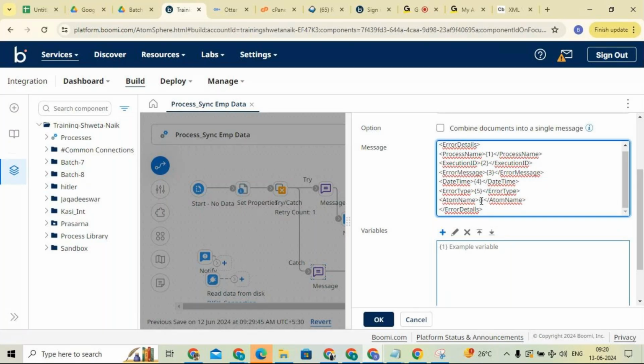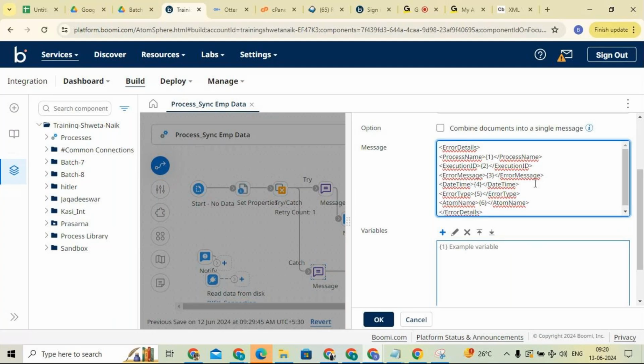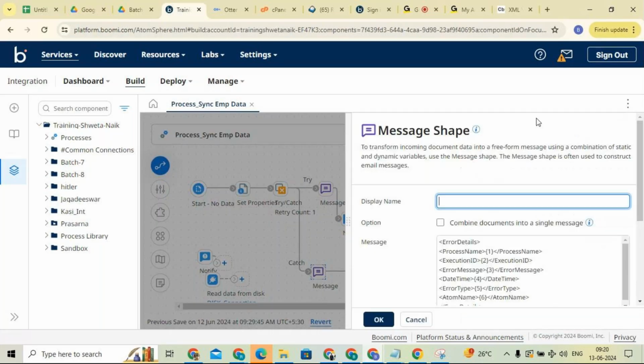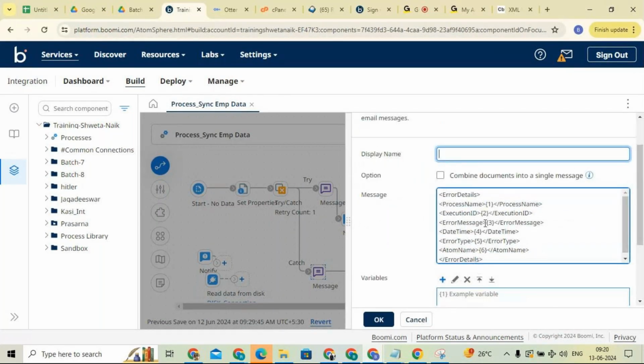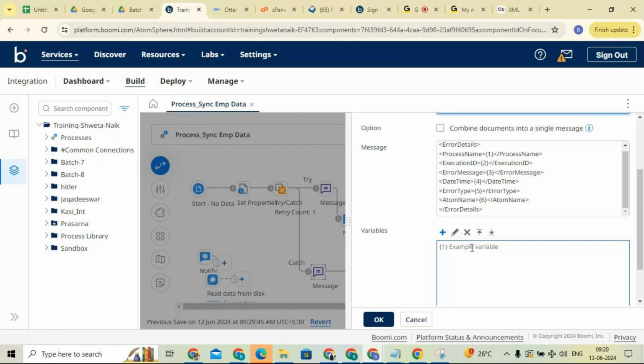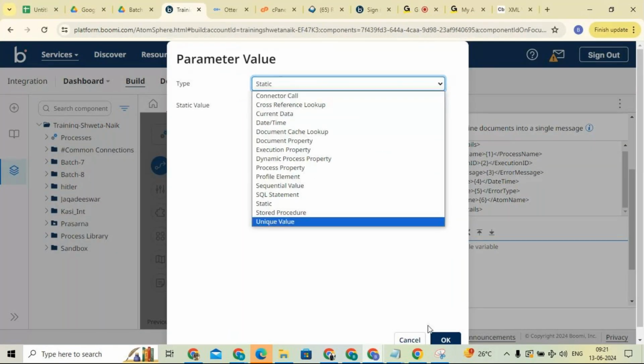We are implementing one process, and for that we will implement one common error handling, and we will reuse that common error handling mechanism for every integration, in the process wherever it is required. That's why I'm passing all these values dynamically. So now here we can pass dynamic values. Now what we can do, so process name.